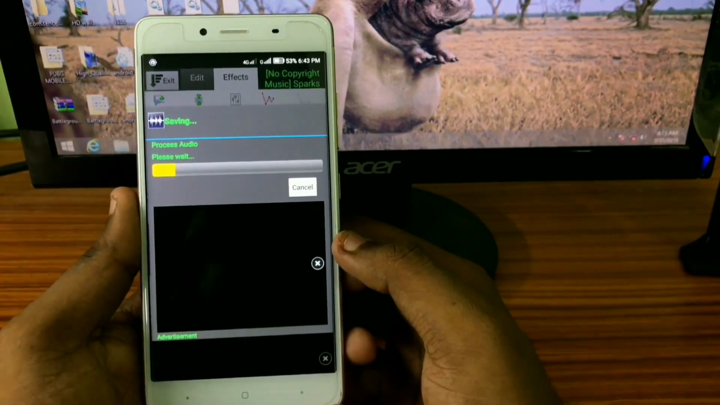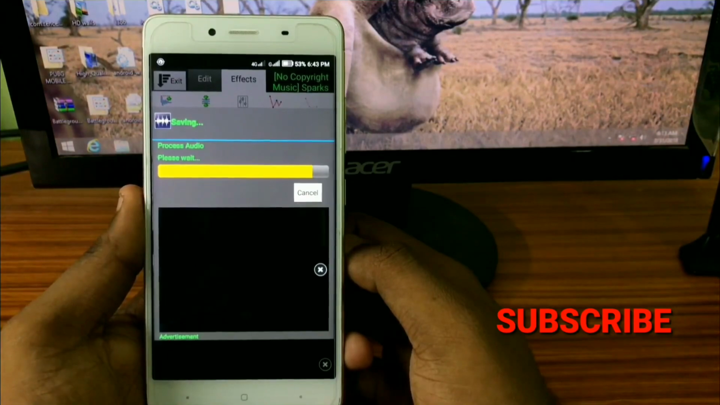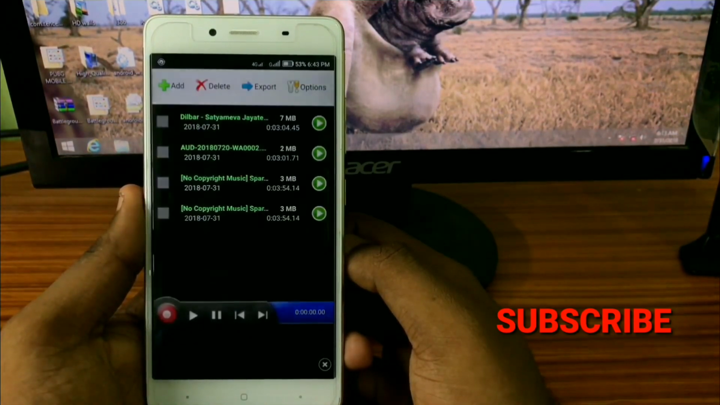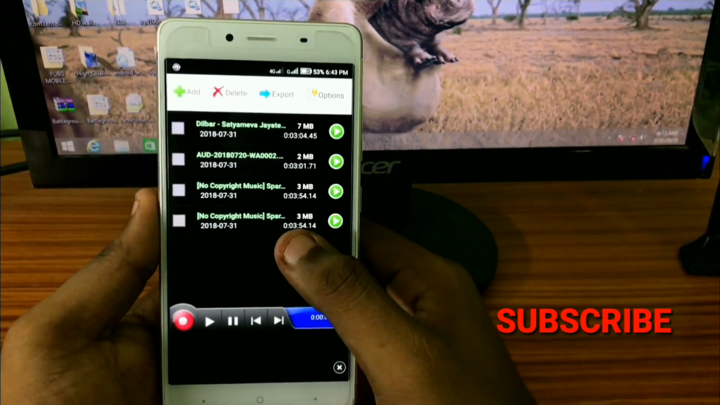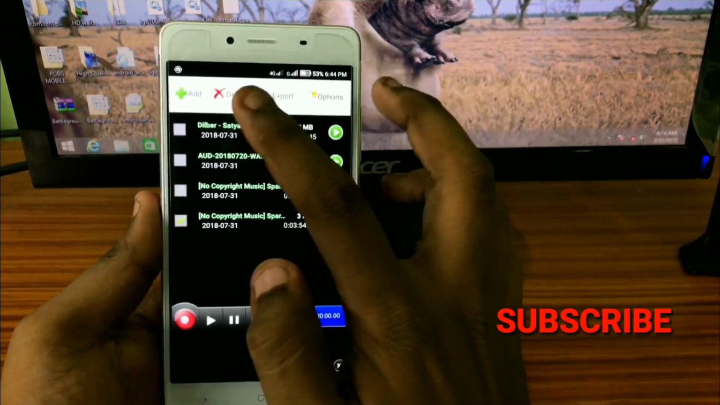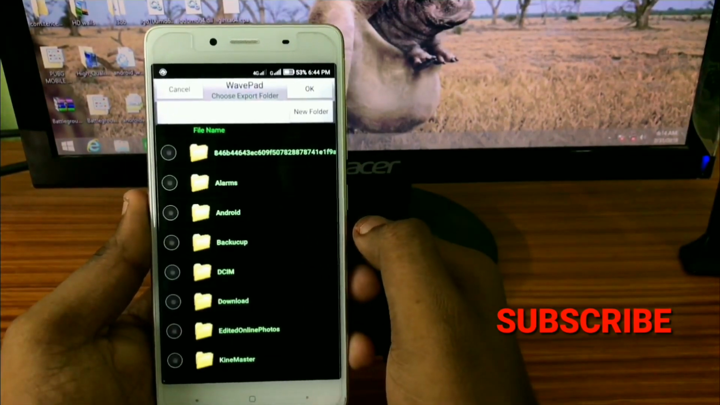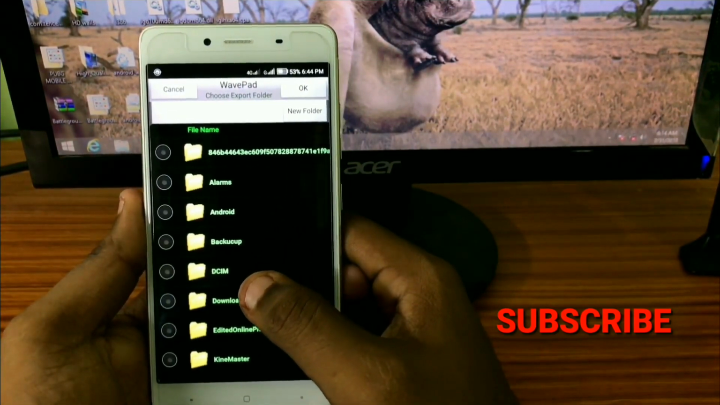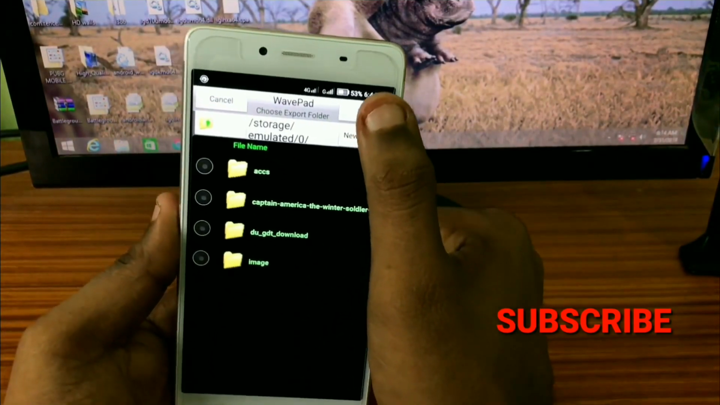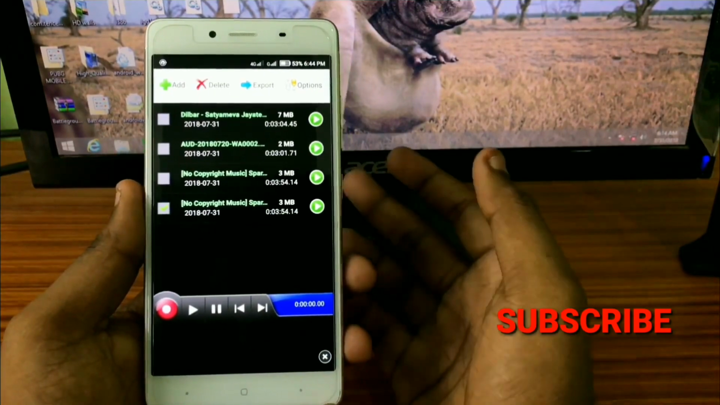After saving that, we have to play it using a headphone or a stereo speaker. Now it has been saved, and we have to save this in our folder. So we have to select this song and export. We can export to any folder in our phone. So I have exported to my favorite folder, and it's now exporting, and it's completed.